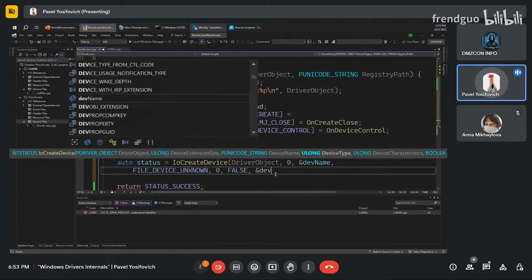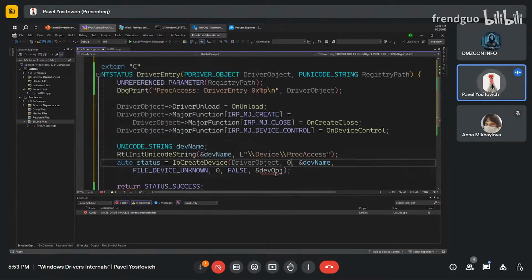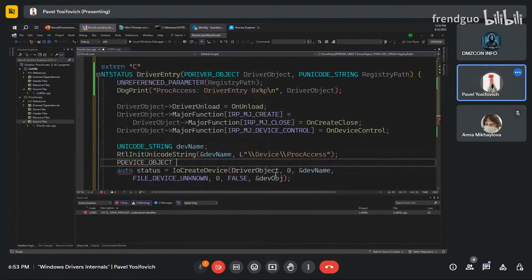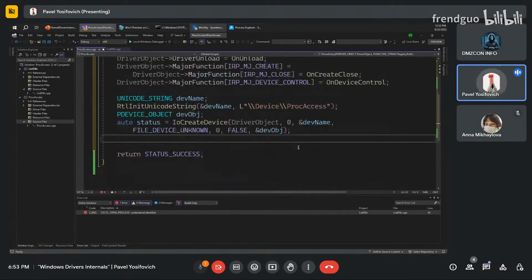And then finally, we have the result. The result is actually the last argument here. So we need to provide a device object pointer here and then pass the address of that pointer to get the result. And so what the kernel does here, it creates a device object by allocating memory in kernel space and then brings us that pointer back. Of course, it performs some initialization on the device object.